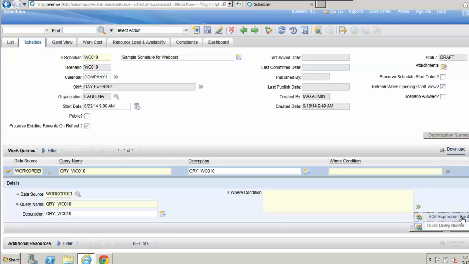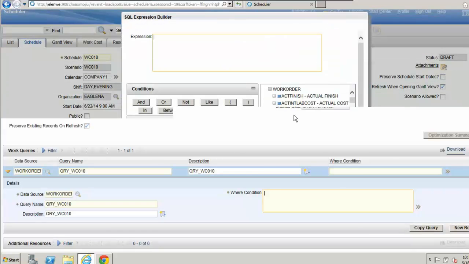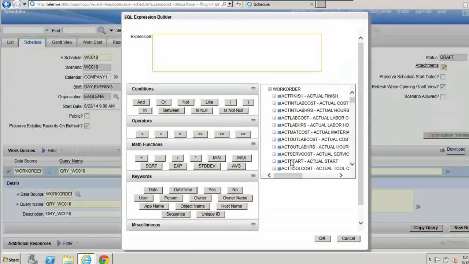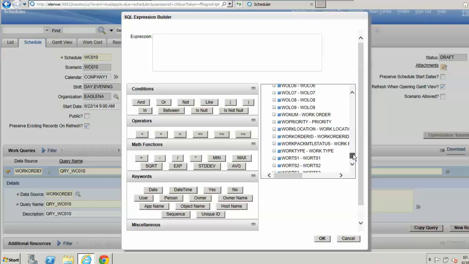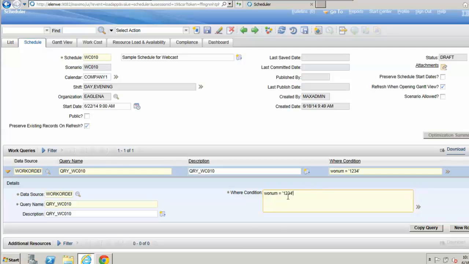Now, the SQL expression builder you're probably pretty familiar with. This outlines all the different fields of a work order that you can apply. So let's say, for example, I wanted to use my WONUM. Here it is. And I know, for example, that in this particular schedule, I want to include work order number 1, 2, 3, 4. So I'm going to say OK. And there you go. And then, of course, that'll transform that over here onto my where conditions.